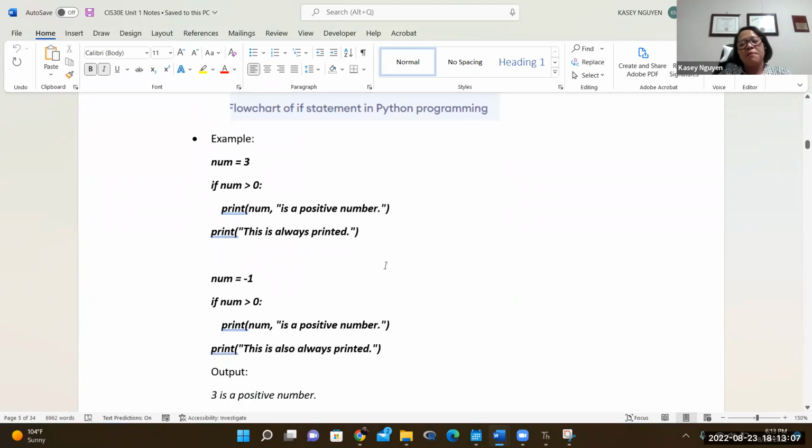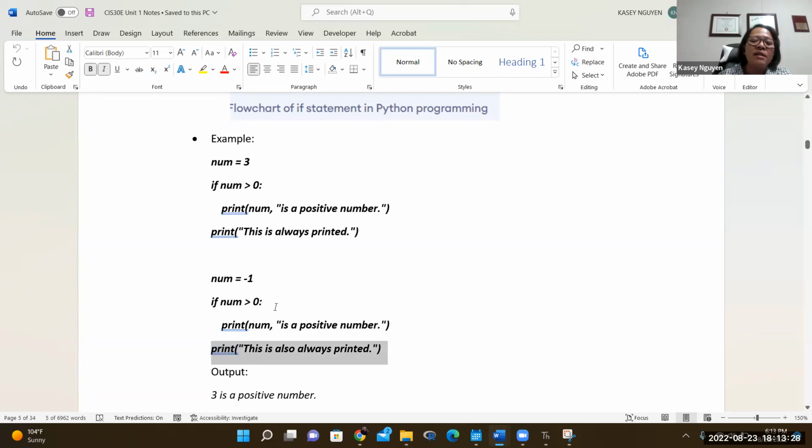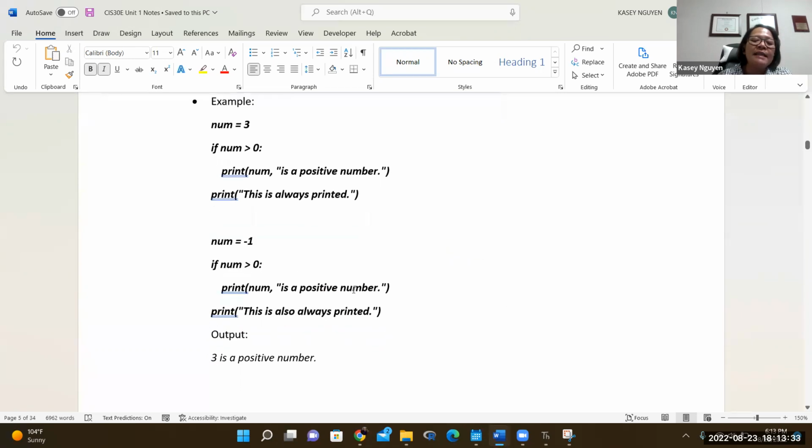Now, for the second part of the program, I have a negative value assigned to num, which is the variable, and I wanted to test to see if it's greater than 0. It is not, right? We know that negative value is not larger than 0. So what happens is it's going to skip this, and it's going to go here because this does not test true. So in an if statement, it only executes the body if the expression tested true.